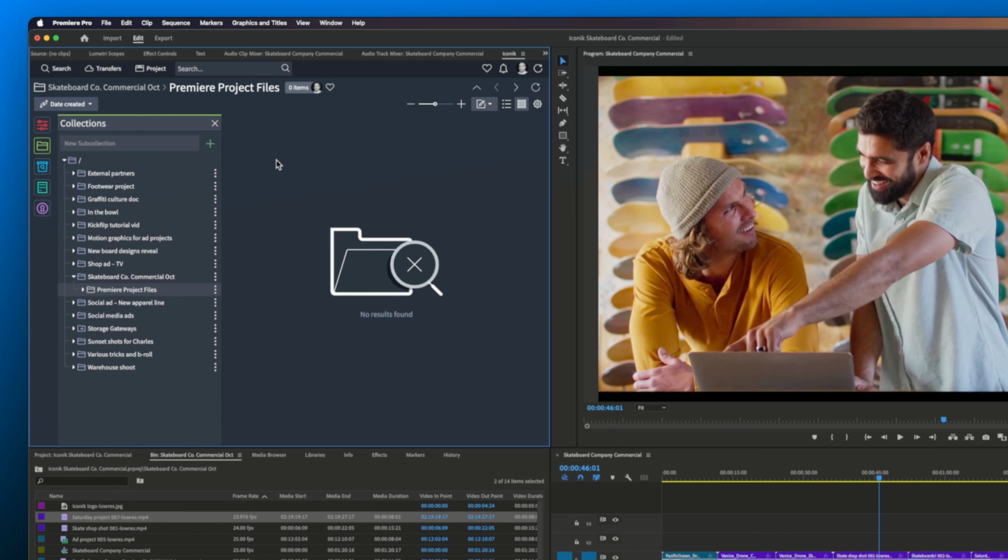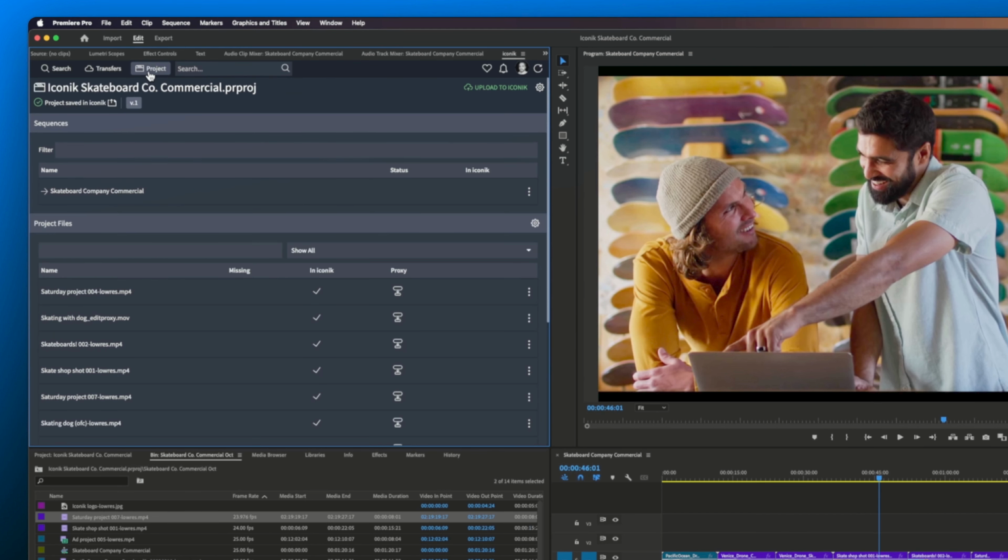To upload the Premiere Pro project to this collection, let's click the gear icon and select Upload Project into Collection. You'll see Iconik working through the upload process. And once that's done, if we hit refresh, we can see the Premiere project file is now saved in Iconik. And back in the Project tab, we can also see this message letting us know that the project is saved in Iconik. This means anyone can access the project and the assets it's used if they need to work on it further.